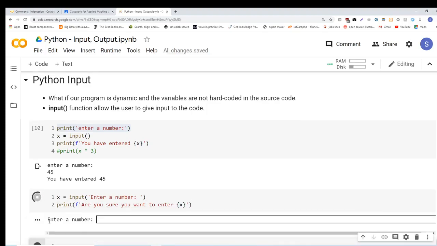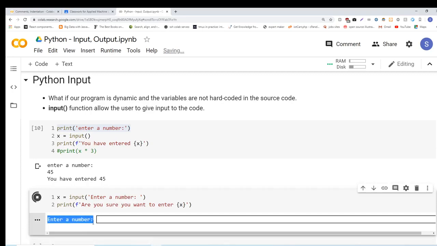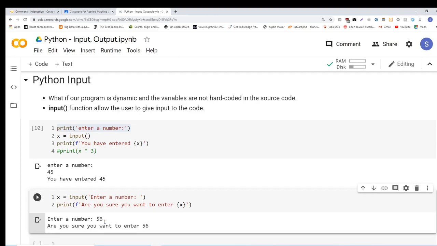Now this will do the same thing. This will print this string first, and then it will wait for my input. I'll give it some input, and whatever I've inputted has gone into x. Next I go to the next statement to execute, and here you can see that I'm printing this string, are you sure you want to enter, and here I'm printing x. So it's saying, are you sure you want to enter 56.